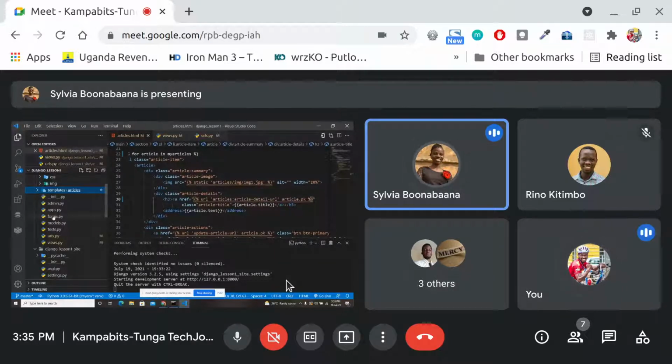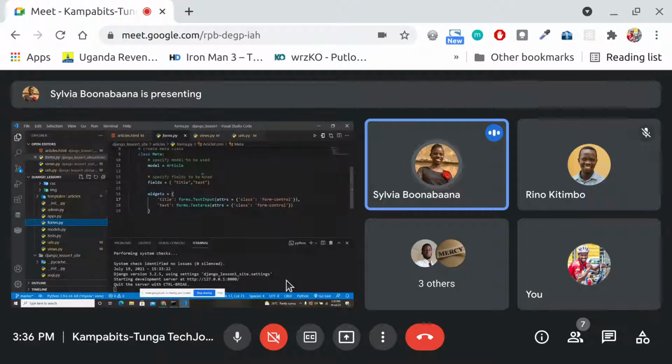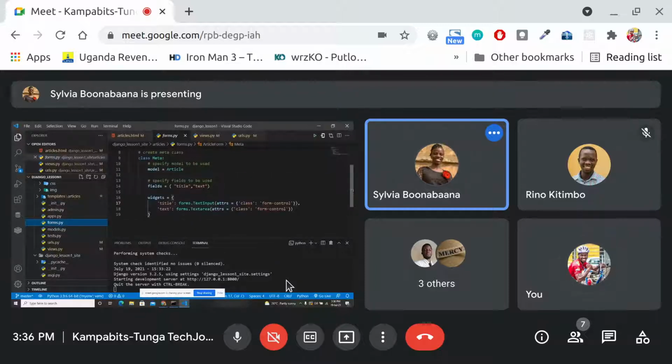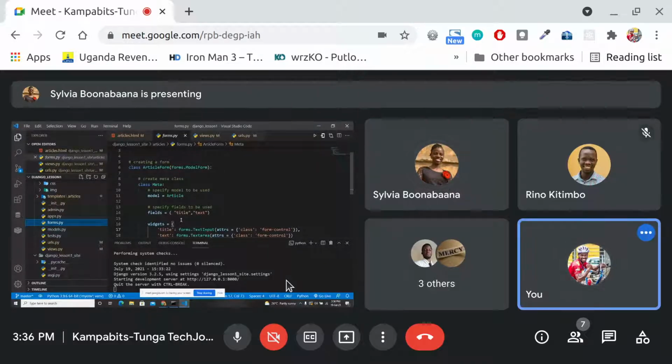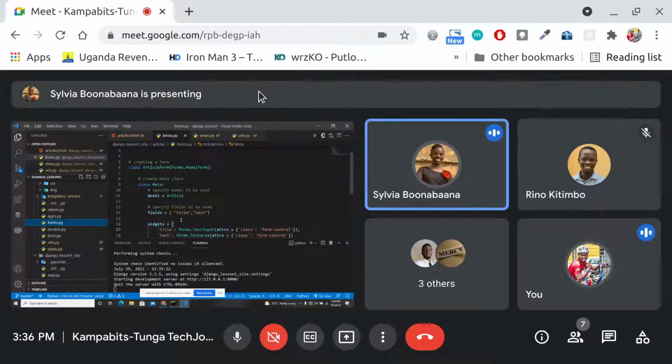I forgot to show you where I applied the CSS for the form. This is where I did it. I found it a bit confusing at the start, but with some videos, that's how I was able to wrap my head around it.